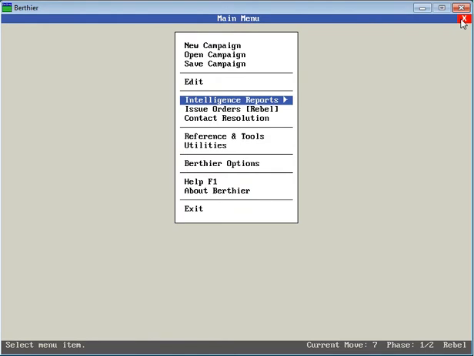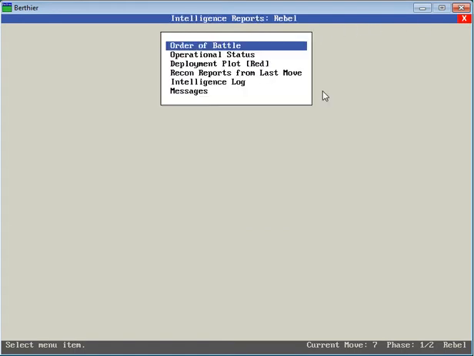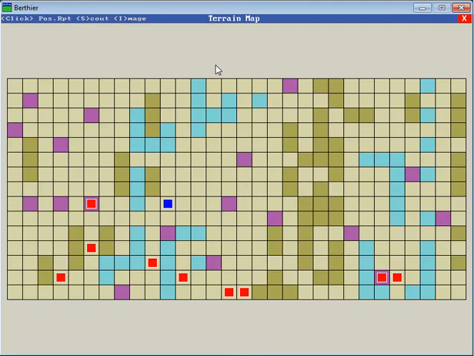So we're in the main menu, and we're looking at the intelligence reports as if we were a player just starting and we wanted to get information on some of our units, or maybe take a unit and split it up into separate units, because that may be a requirement at some point in the game. So let's look at intelligence reports for the Rebel, and we'll look at the deployment plot, and that tells us where our troops are located.